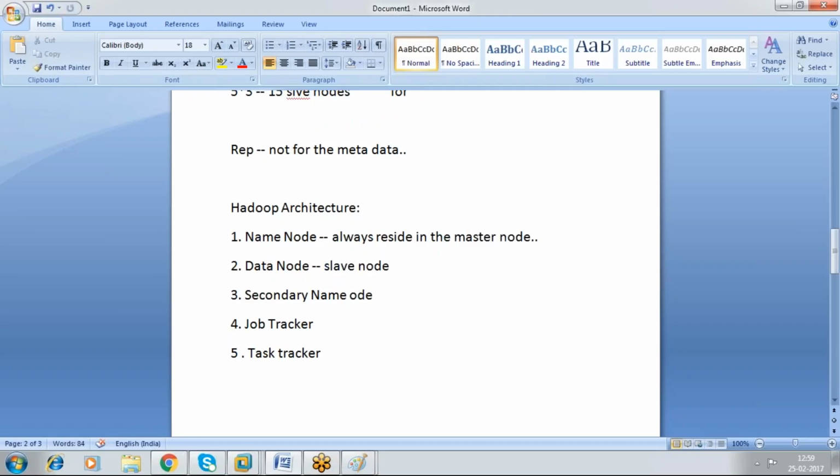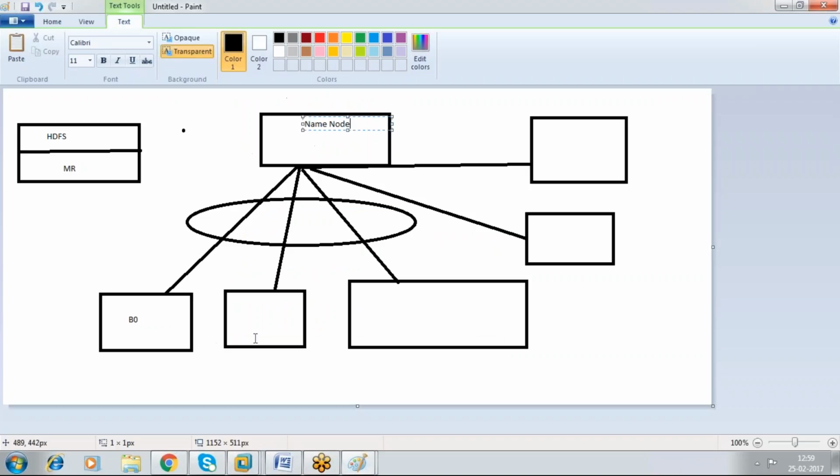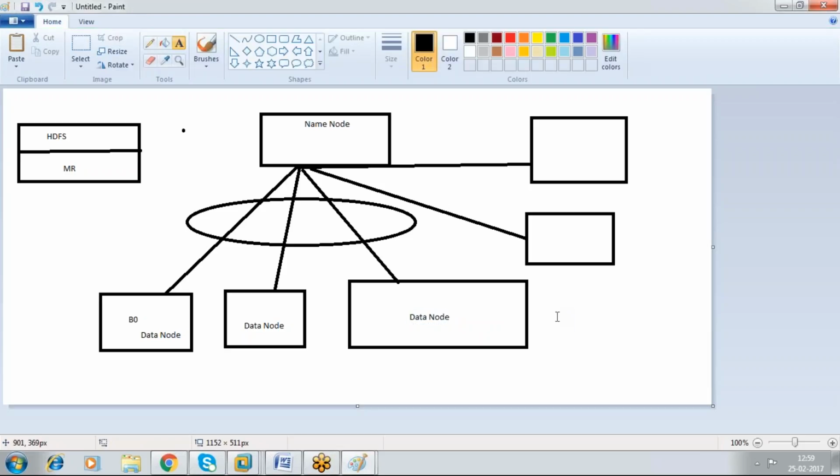Yes, please proceed. The data node runs in the slave node, which means each slave node has one data node. However many slave nodes are in our cluster, that many data nodes are there. The data node is one process, one daemon, in each slave node. So the ratio of slave nodes to data nodes should be 1:1.